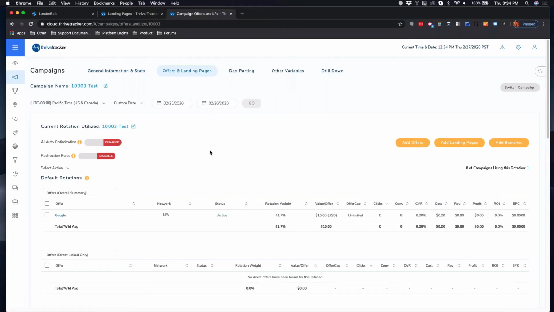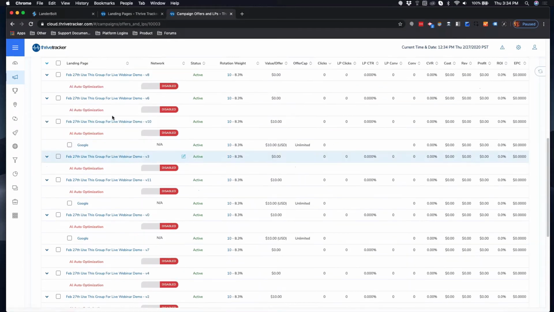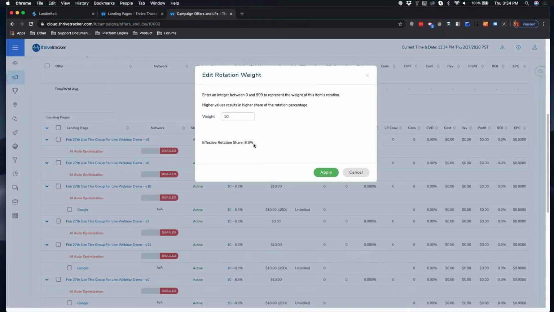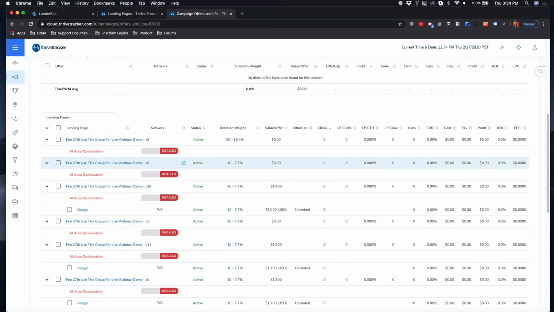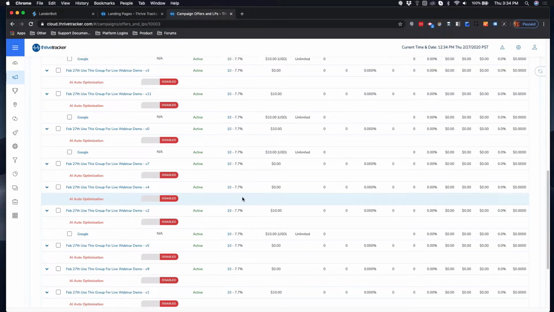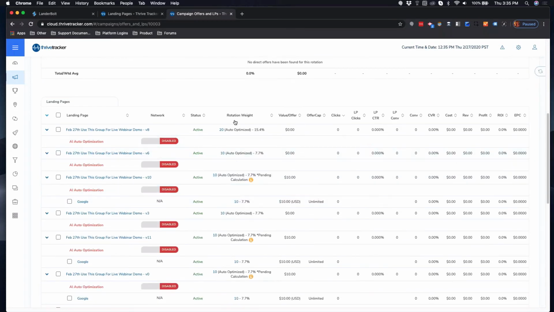So then if I go to our offers and landing pages tab, this is where the actual rotation itself is. So this is where we added all of those landing pages, and then we added the Google offer to some of them. So by default, it will set the rotation weight for you, and you can go ahead and manually change this to serve at whatever weight you wish. So this would be the default way of doing it. The manual way, it works, but it can be tedious when you have numerous landing pages. So that's where our AI tool comes into play here.